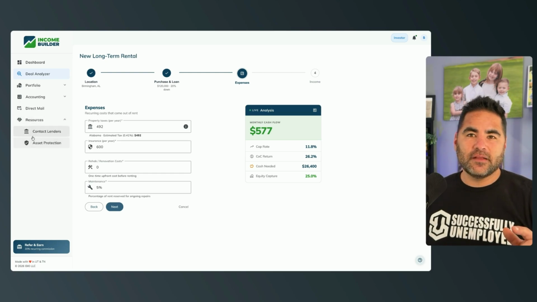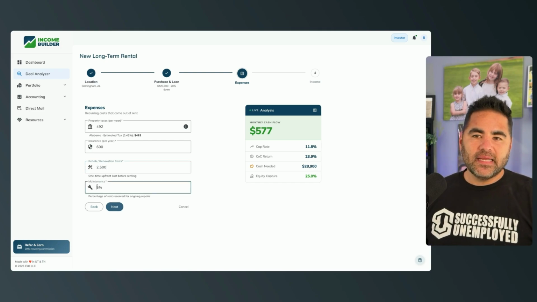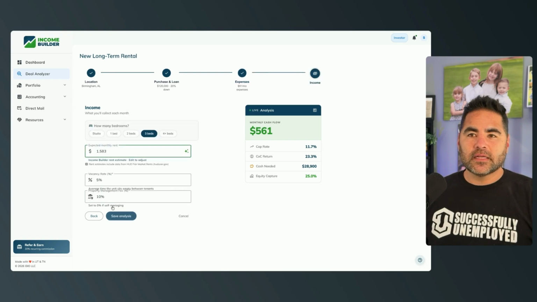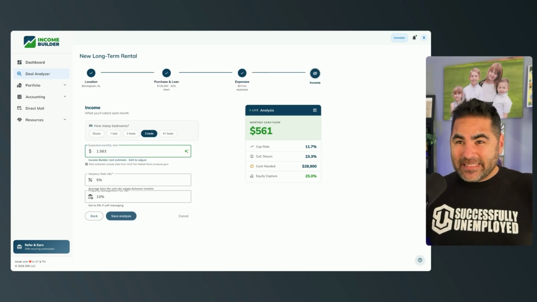Insurance, we're estimating the 3-bedroom and all that sort of stuff, but definitely talk to your insurance agent, which inside of here we have asset protection. So you go find those people. Renovation costs. Let's say it's going to cost $2,500 to fix up. Maintenance per month, I'm going to put 6% maintenance per month and then click next. Now, this is fantastic, but don't take it as the exact amount you're going to be able to get for it.